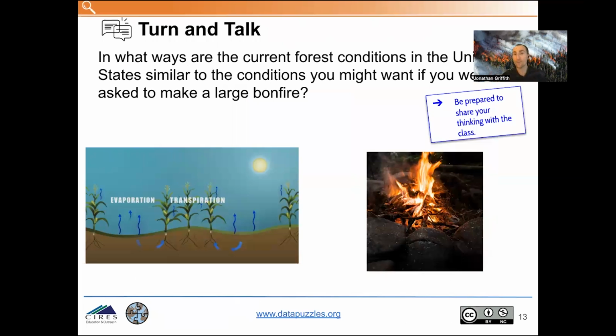After talking about some of these graphics and watching the videos, we want to have a whole class discussion talking about in what ways the current forest conditions in the United States, as described in the puzzle plot text, are similar to the conditions you might want if you were going to create a large bonfire. So again, bringing out some of those ideas and experiences that were elicited in the opening scenario and making those connections to the puzzle plot text. That's what we want students to do here.